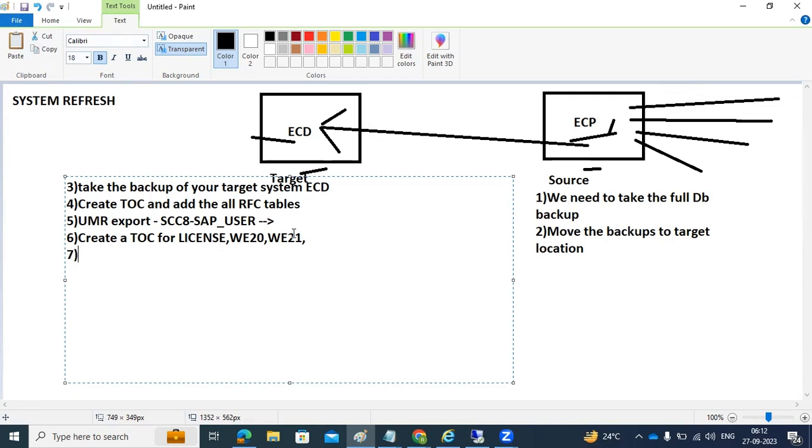Then export the certificates from STRUST, SSO2, and export the printers from SPAD. Why? Because the printers and certificates here are different, so we need to export all those things.